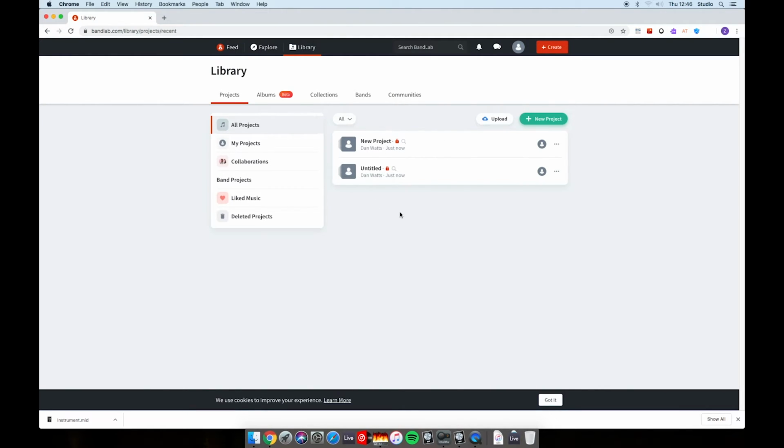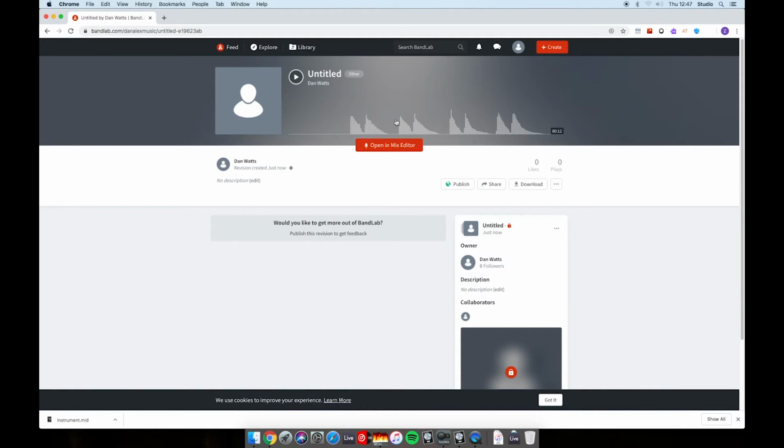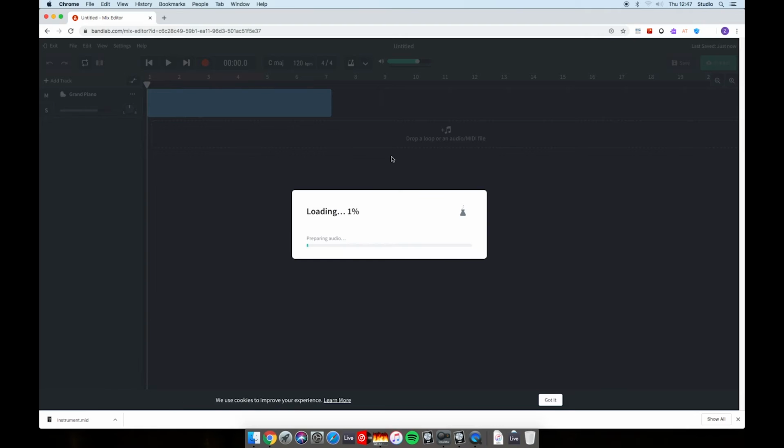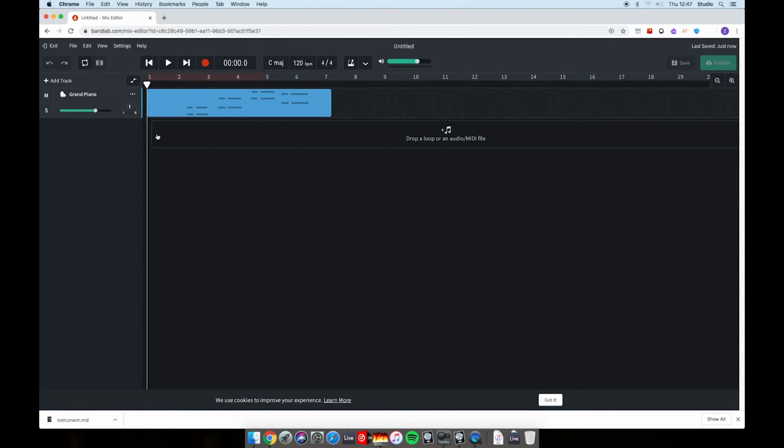What we've got are two projects. One which we've just saved, and then the other which I played on my phone. So let's go to the phone one. I probably should have named it. That's a bit of advice. But here we are. It's loading up, and if I hit play, the exact same thing I played is now on the computer.